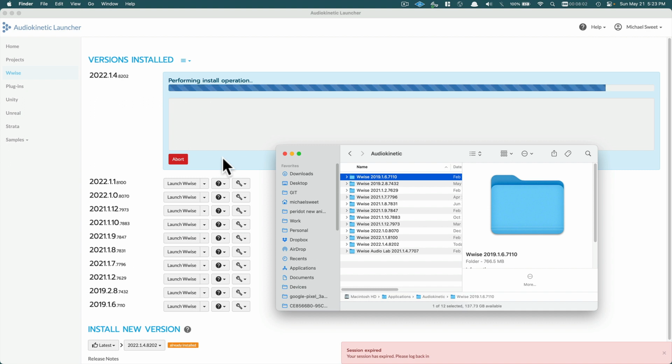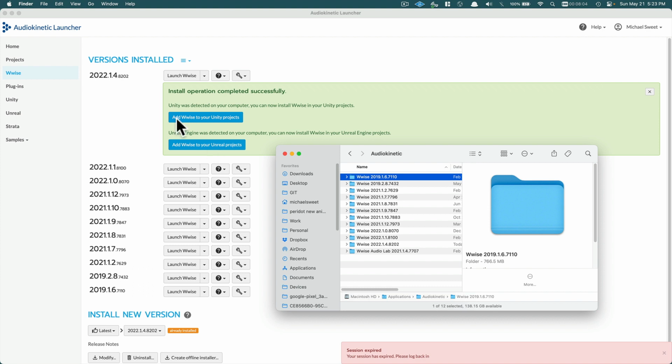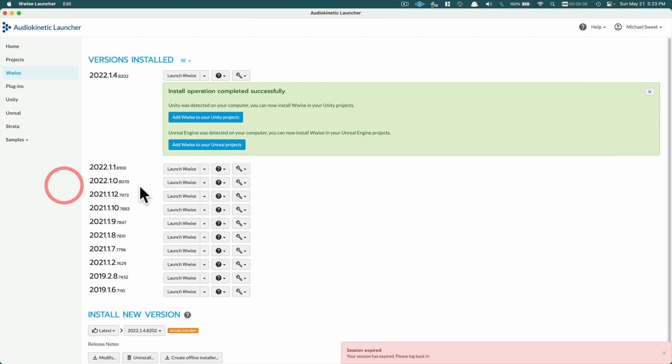Once this is installed, we can launch it from the launcher. You can see that I have lots of different versions. Every project I work on uses a different version. And then I can go ahead and launch Wwise using this button here. So I launch it. It will give me a license message when I launch it, which you'll see in a second.